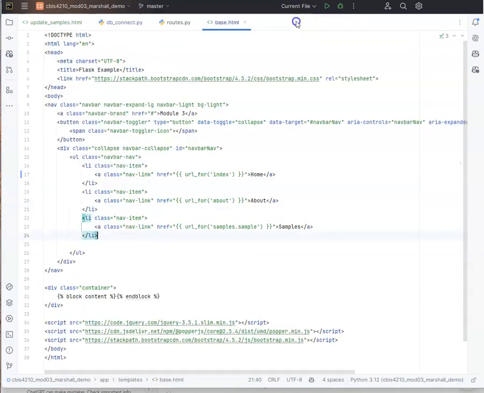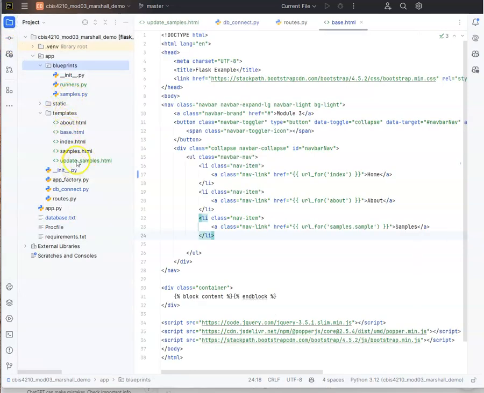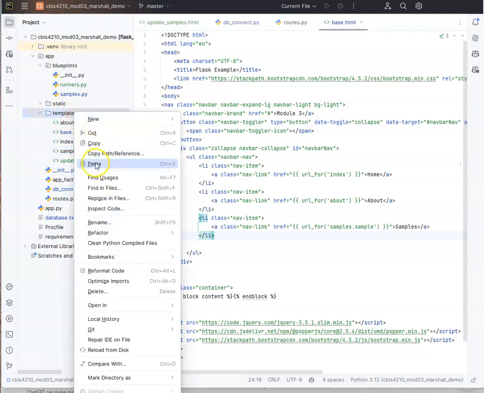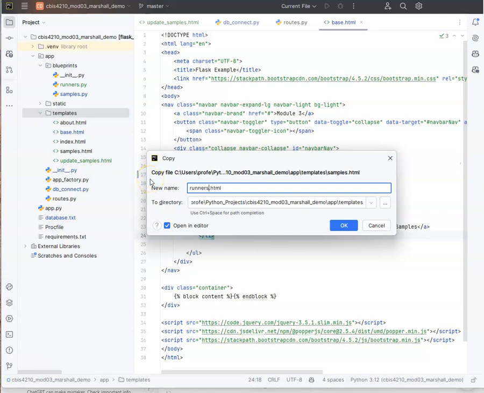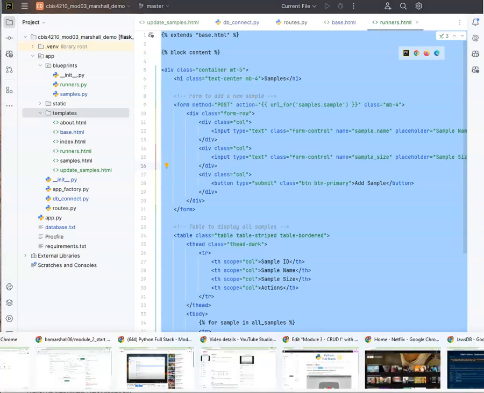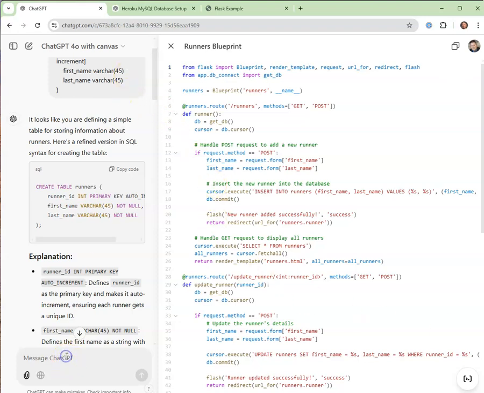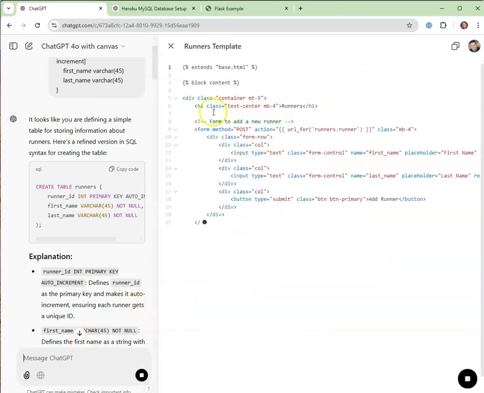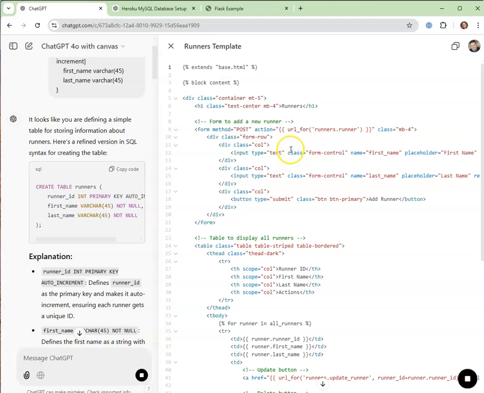So now I can close samples. And I can come back over here, copy samples, right click on template and paste it in and call it runners.html. I'm going to copy all that code, go back to my chat, paste it in and say, now convert this HTML file to a runners.html file. And it's going to give me a brand new runners template. Let's look and see what it's doing.